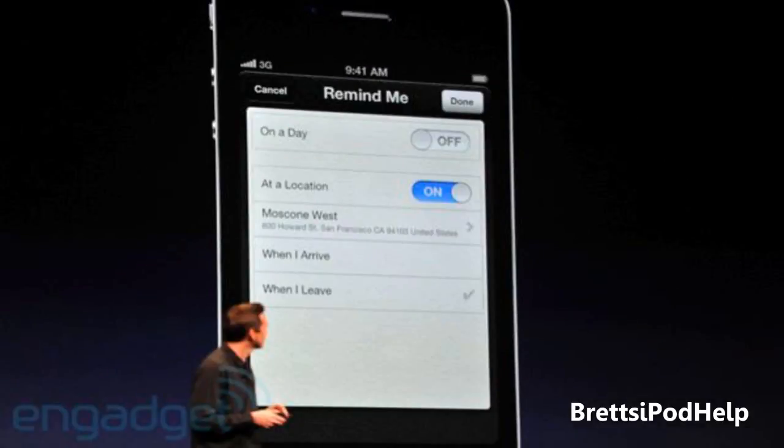And right here, this is the Remind Me, so if you come into a certain location that you have preset, it will set a reminder and it will alert you, say like call your wife when you leave the meeting or something like that. So that's really awesome to see, and I'm pretty sure a lot of you will find it really useful.